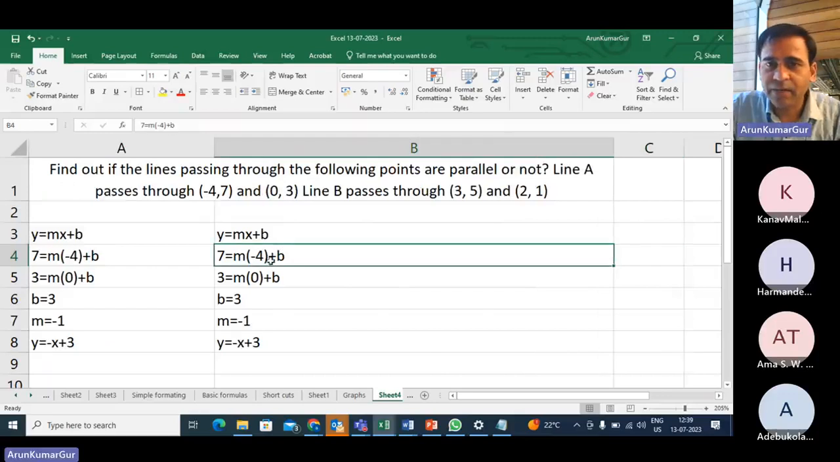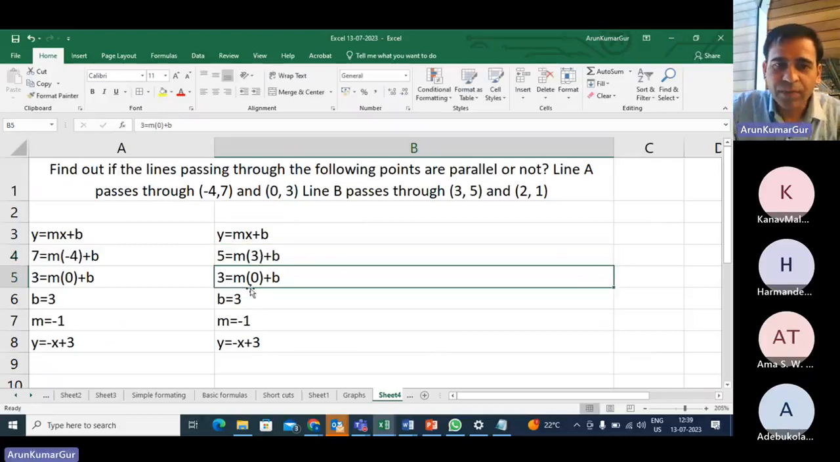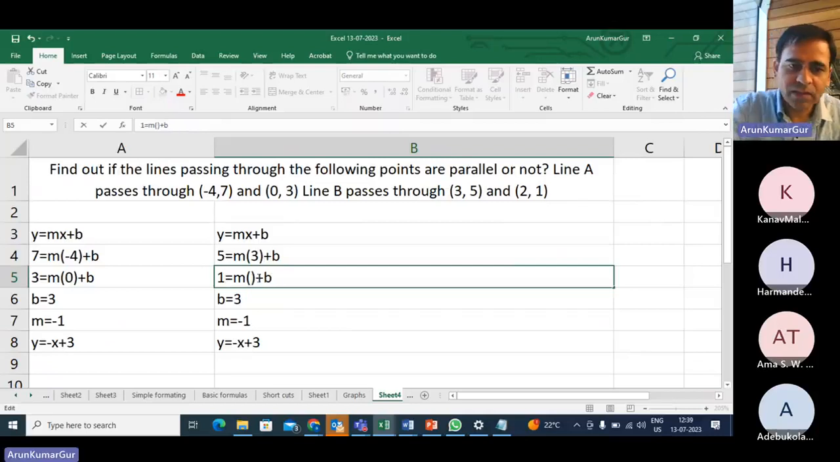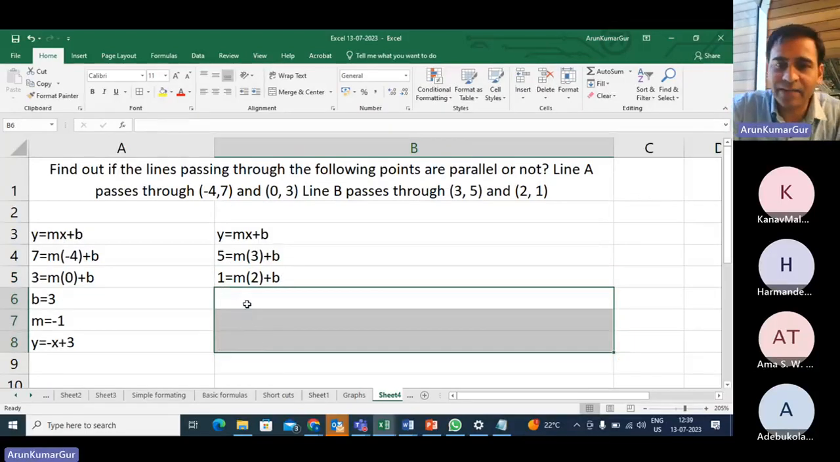Now for the second line, instead of y we have 5, and instead of x we have 3. And in the next line, y is equal to 1 and this is 2. Okay. So from here, we don't have anything from which we get the answer directly.